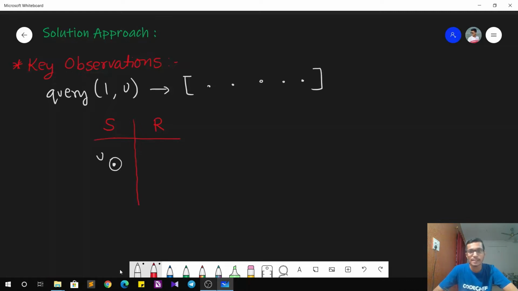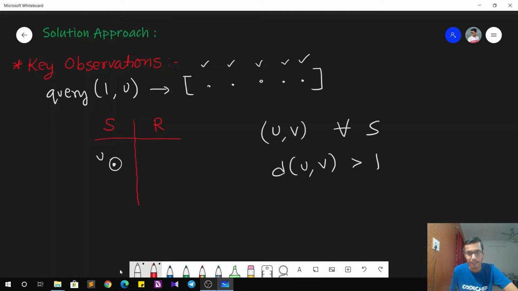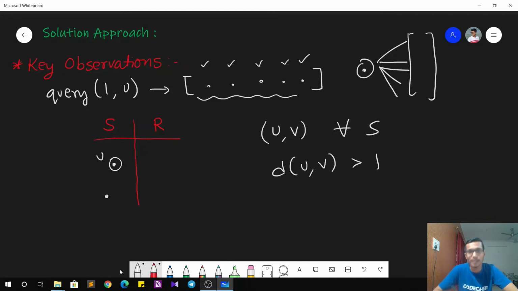So what I am saying is that ideally we should mark all these nodes using some boolean array or something, because these nodes should never be inserted in S. Why? Because it is given in the question that for all nodes u comma v belonging to S, distance of u comma v must be greater than 1. Meaning that if I have two nodes in S, the distance between them should be greater than 1. And if these nodes are the neighbors of u, it means that they are directly connected with an edge. So if this is u, then there are many neighbors of u, and this list is what the grader has returned us. So we mark these nodes so that we never insert them back in S.